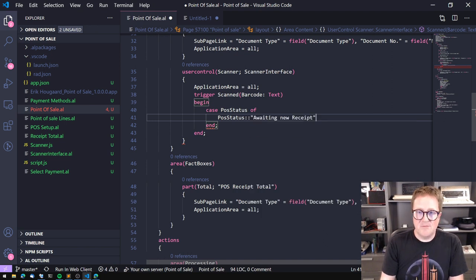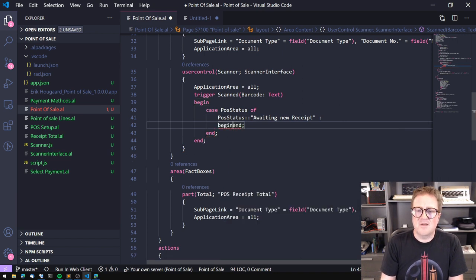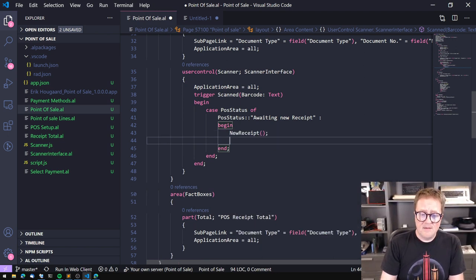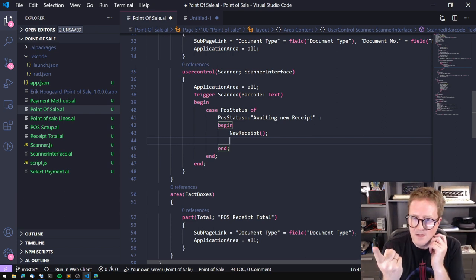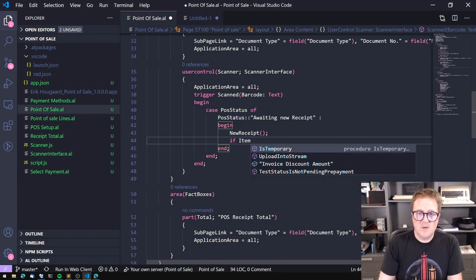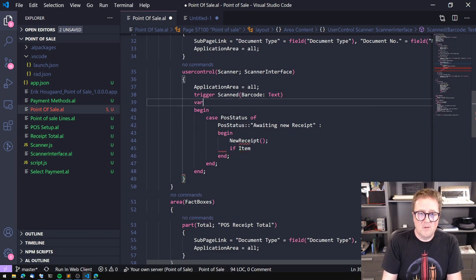So in case of waiting new receipt, what happens if you scan in this mode? Well, clearly we need to trigger our new receipt function. So think about it. If we were to scan the payment type, the cash barcode, that wouldn't make sense because we don't have a receipt yet. So I guess we can create a variable called item.